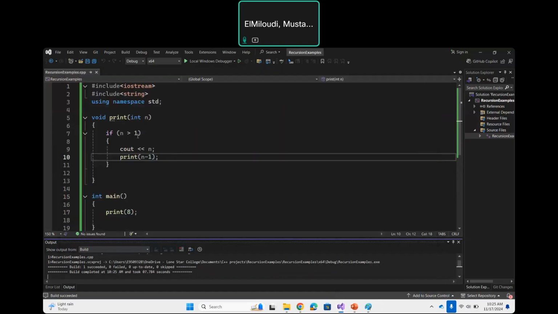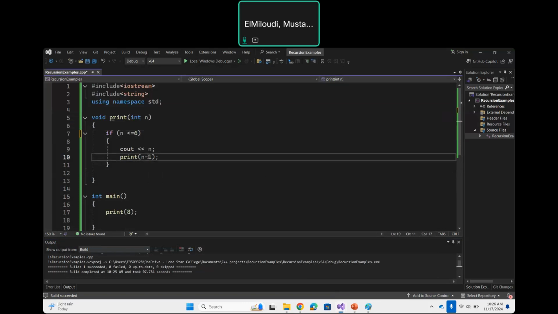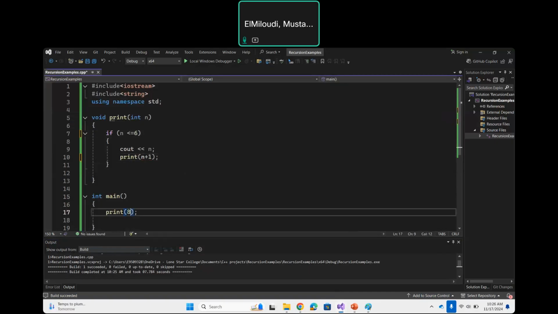Now I can do it in a different way. What about if I said if it is less than or equal to 6, print n, but this time I want to add 1. Now let's say, for example, I'm going to start from 1, print 1. Is 1 less or equal than 6? Yes, print 1 and then call the function with the value 2.